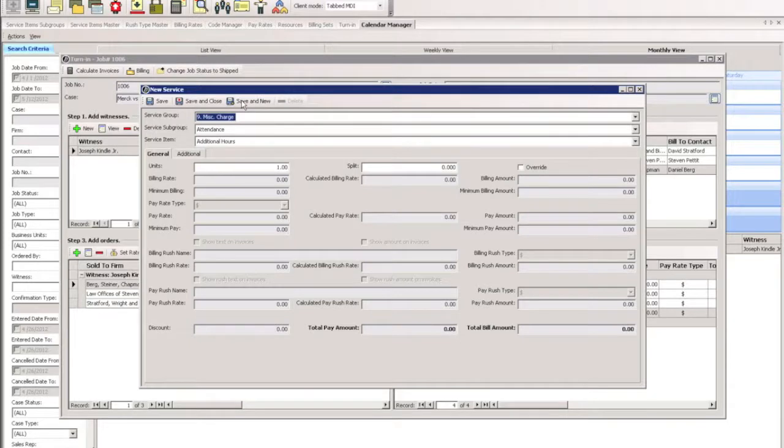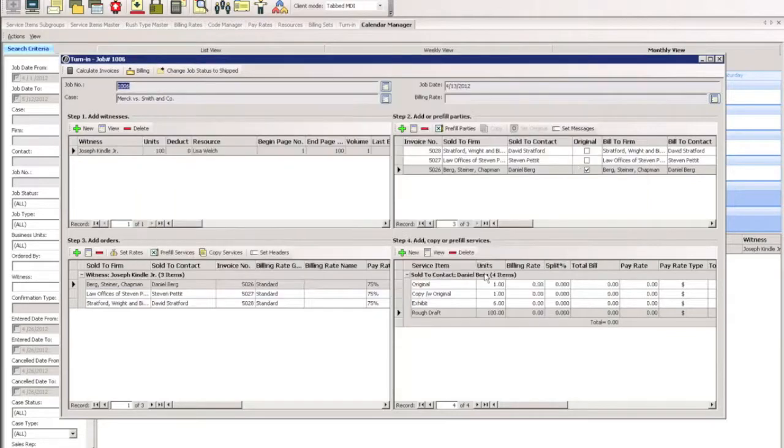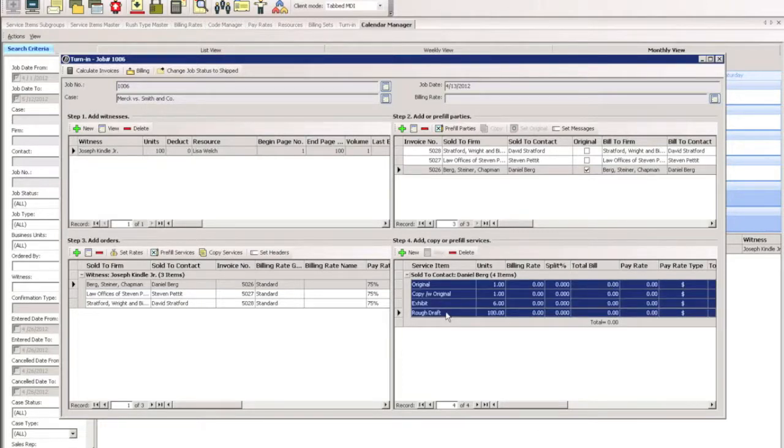Save and new. So you can see the process. Pick an item, maybe modify the units, save and new. Pick an item, save and new. So that's doing it the long way, just adding them one by one. There's also a short way to add all these items to the bill. So let me get rid of these first.